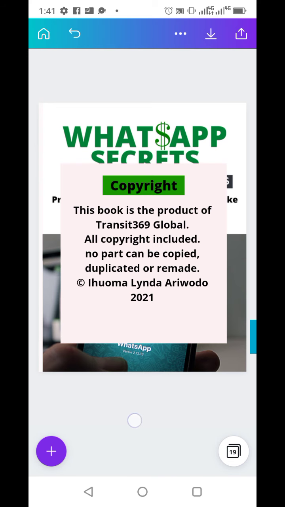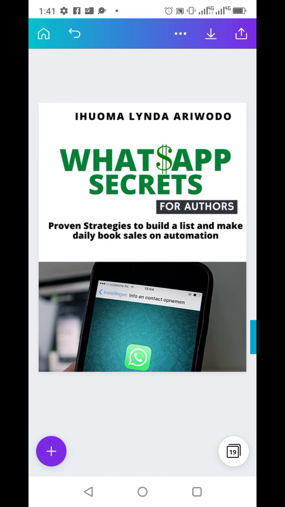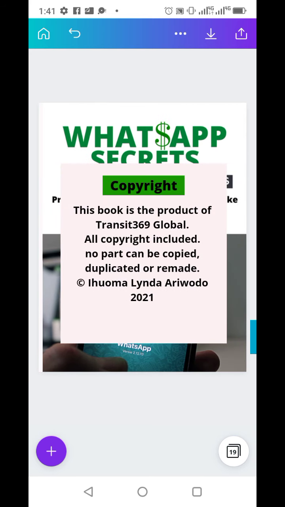So now what we actually did here is to create a unique design for our book. Like I told you in the other video, how to create a book on Canva, you can decide to beautify the interior of your book with the design of the cover. So that's what we actually did here to make the interior of this copyright page look beautiful.